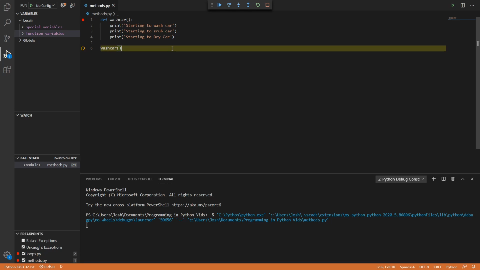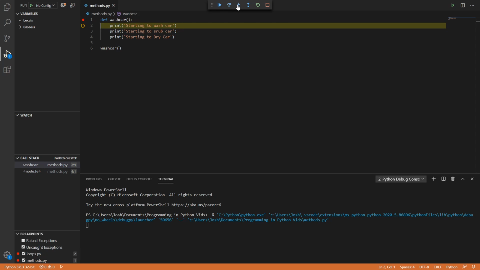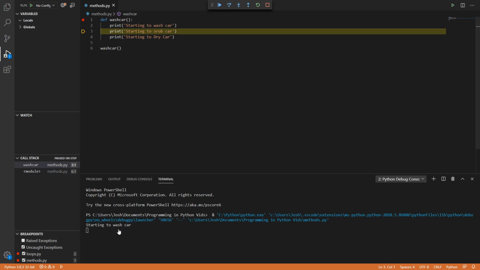Here's the thing about calling methods. Once the code sees that you've referenced a method, the compiler starts to see, okay, I remember this method, I remember reading it. We can see the function variables here. What do you want me to do with it? Well, let's go to the method. Once you call that method, that's when we can go to the actual method itself and do something. And what do you want me to do in this method? Oh, you want me to print a statement, starting to wash car? Boom, I got you. Starting to wash car.